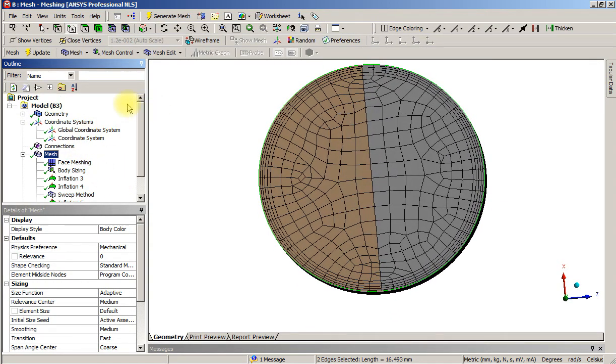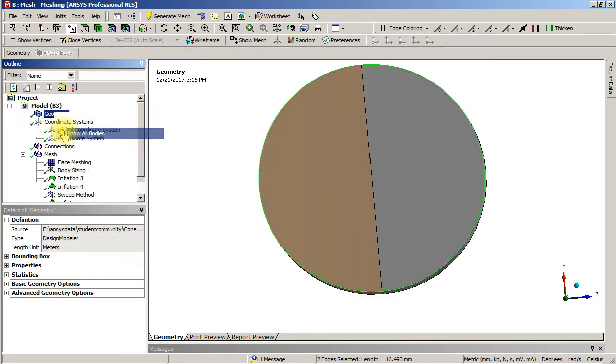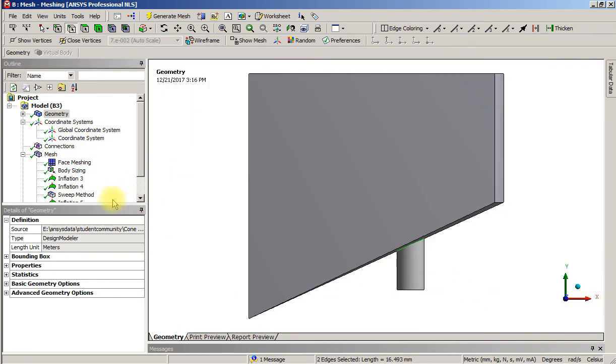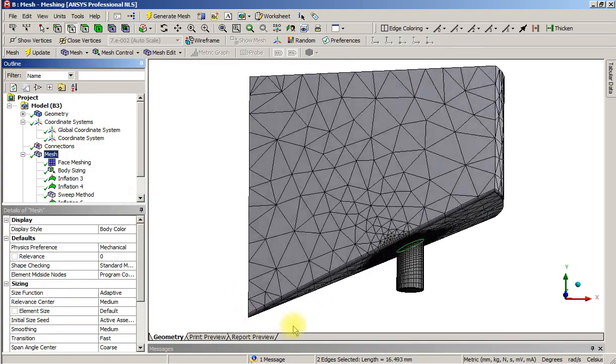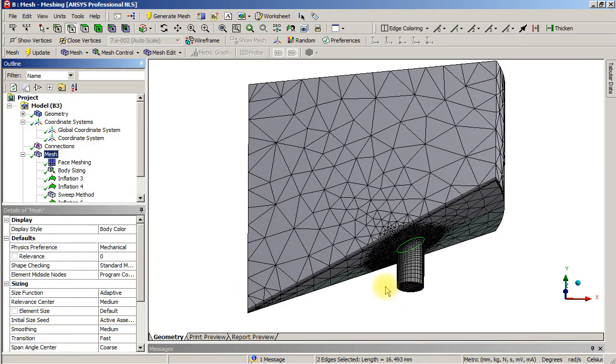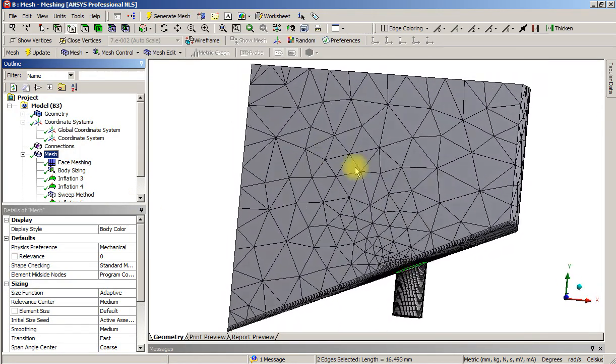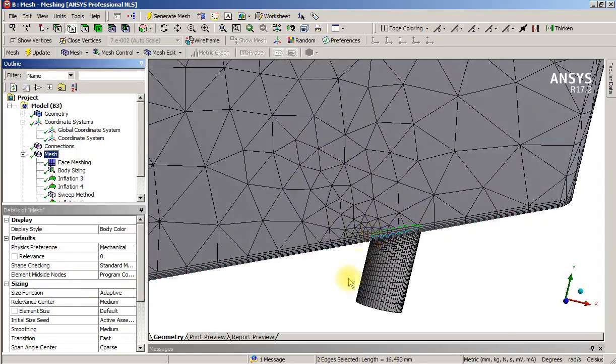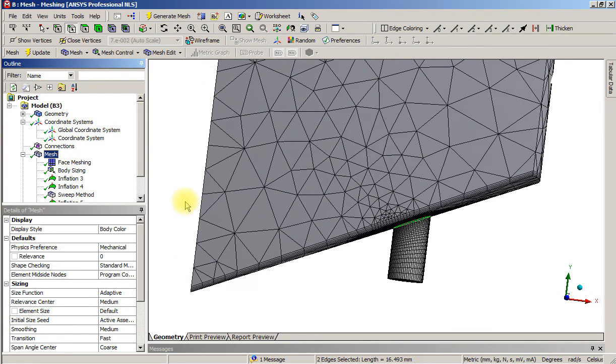And if we look at all bodies, we can see that there's a nice graduation from the small elements at the tube to the larger elements in the rest of the tank. And there's an inflation layer on the base face of the tank.